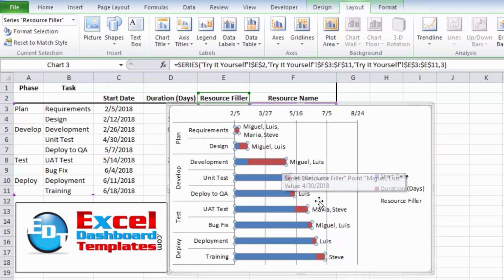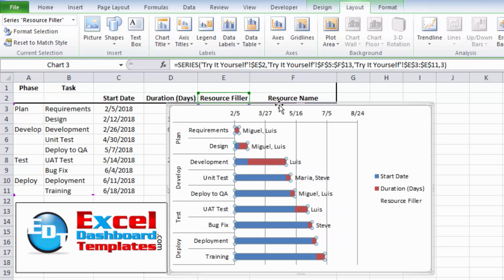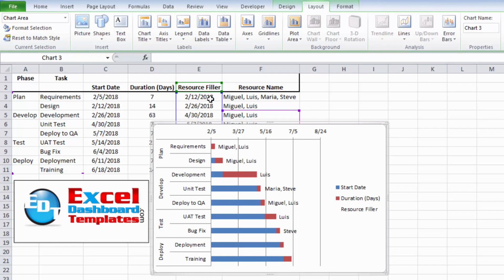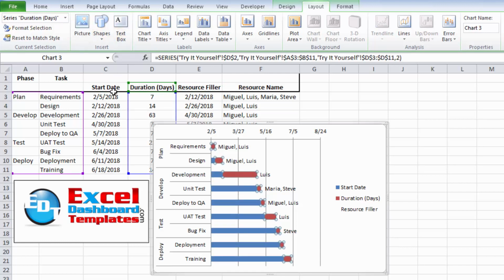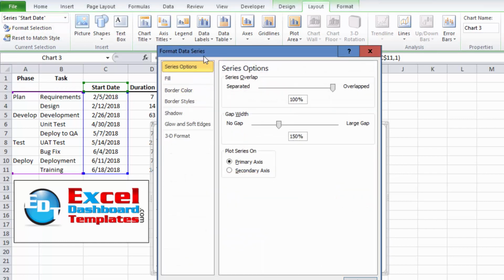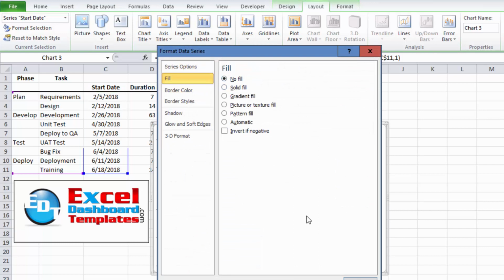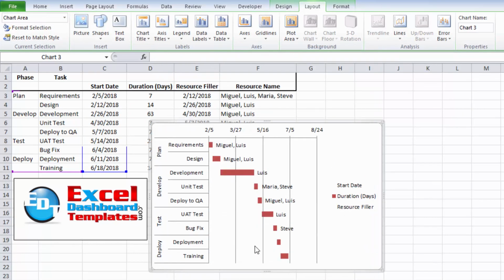Now, if you're having a hard time, you notice since resource filler is on top, every time I double click on it, it's just going to continue to open that up as the series that I'm trying to adjust. And you can see in the background, that is what is being highlighted right now. But what I want to do is if I click anywhere in here, it's going to click on resource filler. And if I use my up or down arrows, you can see that it is moving the series to start date, resource filler, duration in days. Once I have that as my choice, I can click on the format selection button. I can do Control 1 to bring up the format data series dialog box. Number of different ways to make it no fill. Click on close. And now you have your Gantt chart with the specific data labels.